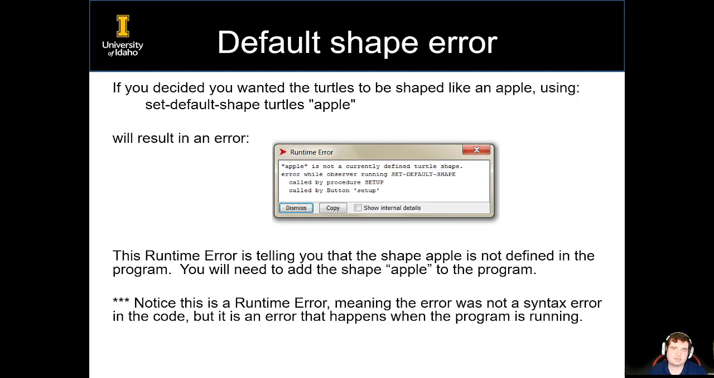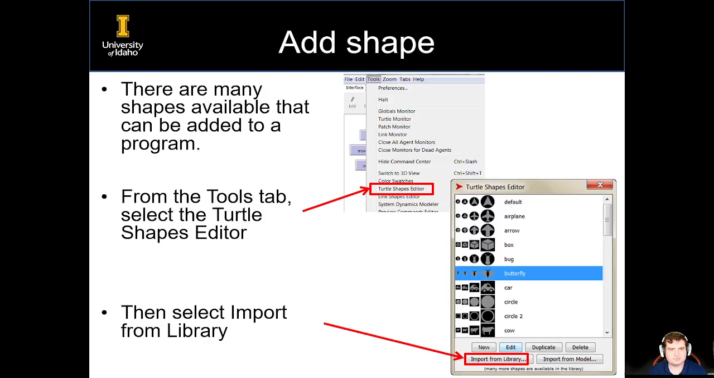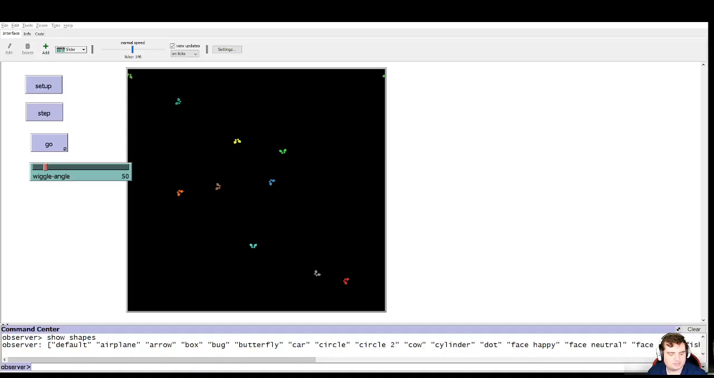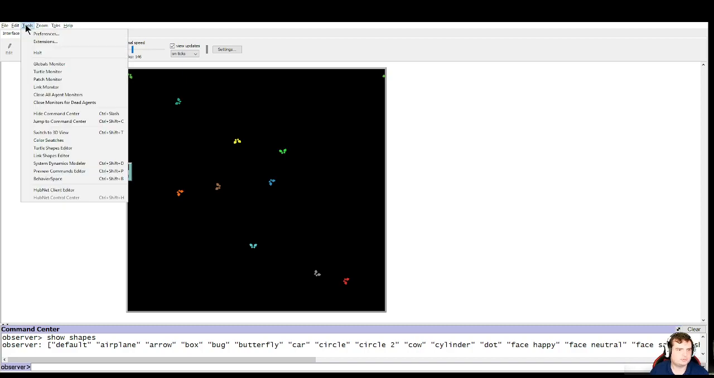So in order to actually make this work, we need to include the shape Apple into our program. In order to do that, we need to go into our turtle shape editor. And where we find that is in NetLogo. So let's go ahead and switch over to NetLogo. If I go up here to where I see tools, I'm going to find this thing that says Turtle Shapes Editor. I'm going to click on it.